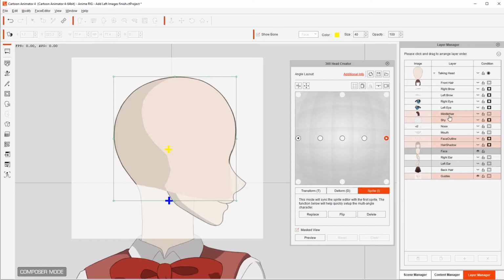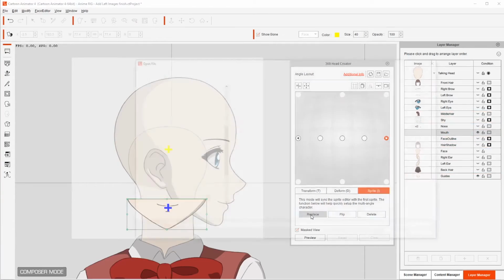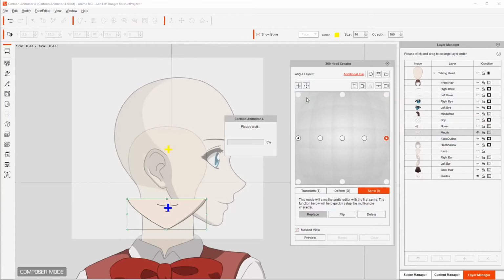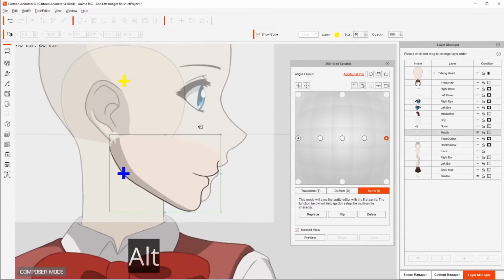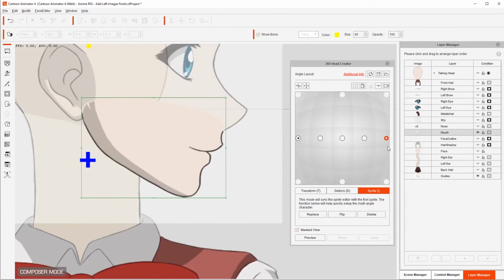So the next one is going to be the mouth. I hide the face, and then I'm going to show the mouth. Select it, make the replacement, and just go to mouth and select normal. And just make sure you are on the correct angle. Very good. Then in here, I'm going to zoom in a little bit and then put it in the correct place. Very good.